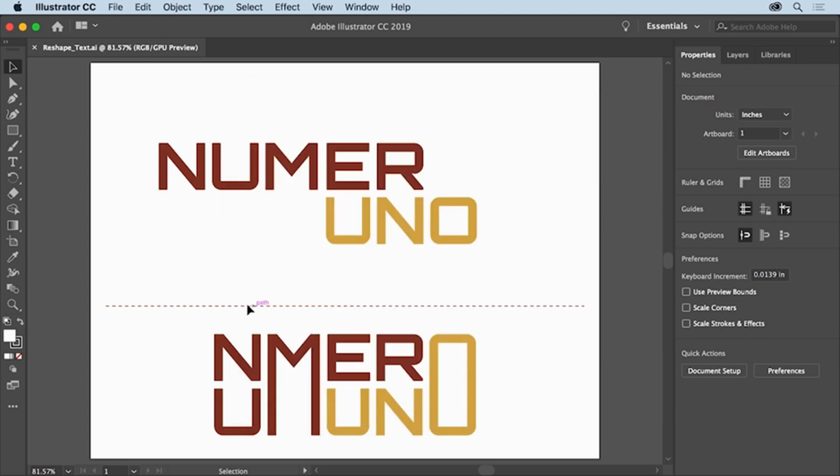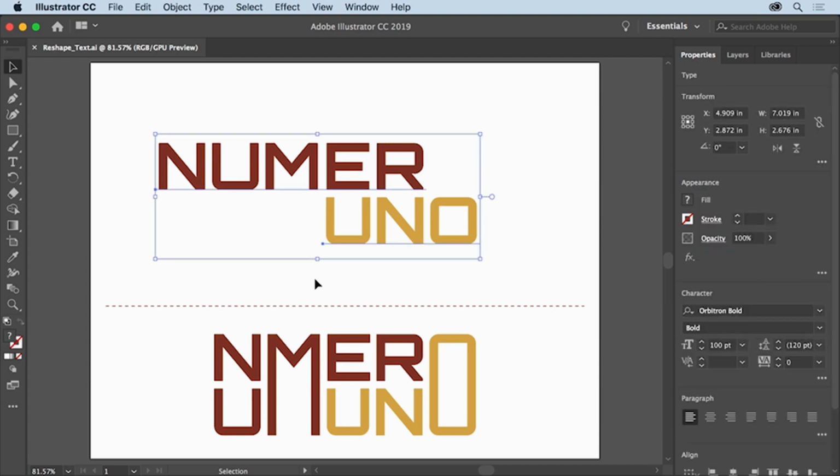The final text is at the bottom of the artboard. You'll work with the text at the top of the artboard to make it look like the final text. With the Selection tool selected, drag across all of the text at the top of the artboard to select it. This is text, which means you can change the font, font size, and other text formatting options.